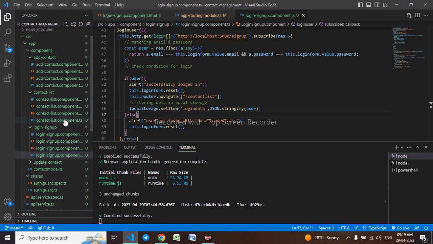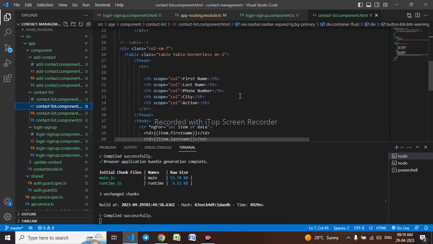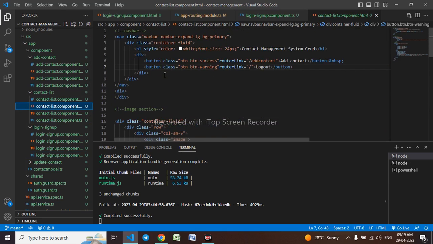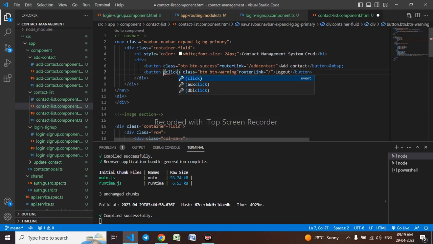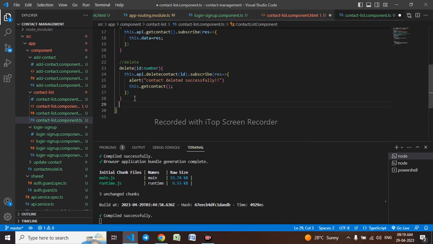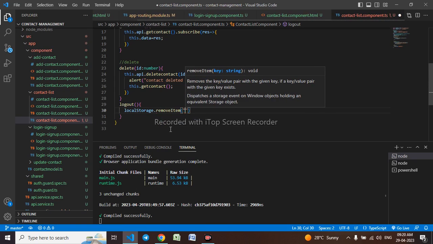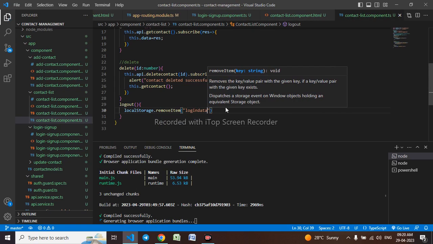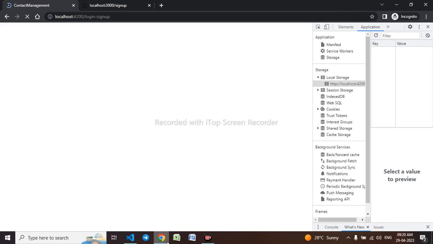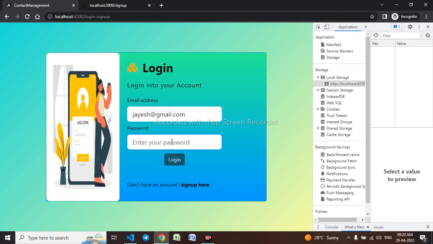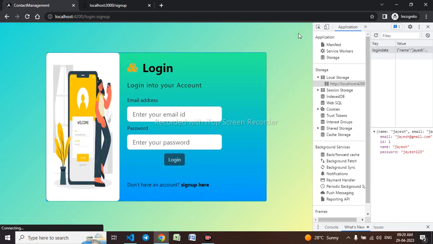So I'll go to the contact list component.ts. Let me check where the logout button is. Here our logout button is. So let me keep the click function, click equals logout. I'll copy this logout. So let me use local storage dot remove item, and it will be login data. By this we no need to remove it manually. So let me show again. When I logged in, that time this data got stored in local storage, and if I log out, we can see the data has been removed from local storage.